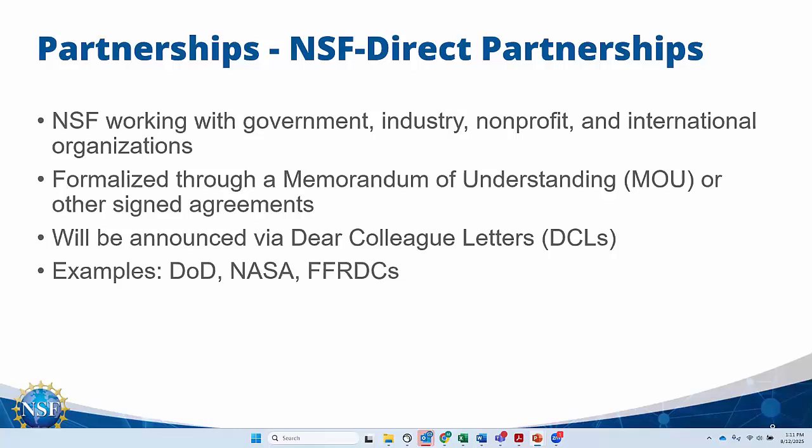So for example, DoD. These partnerships will be formalized through a memorandum of understanding, an MOU, or other signed agreements. And the call for these types of technologies will be outlined in Dear Colleague letters and will be advertised in future webinars when we have them.